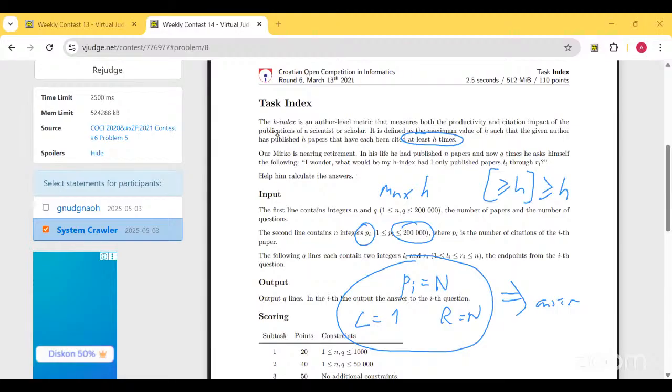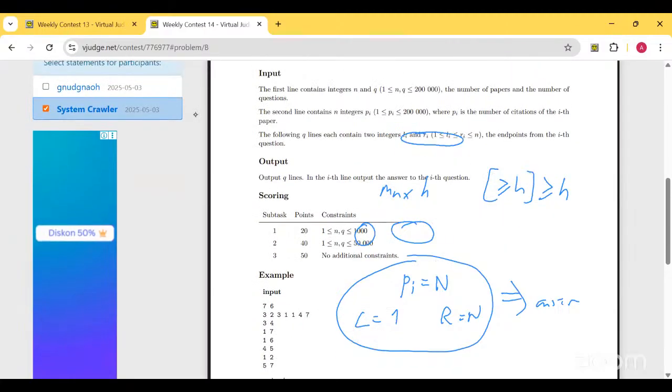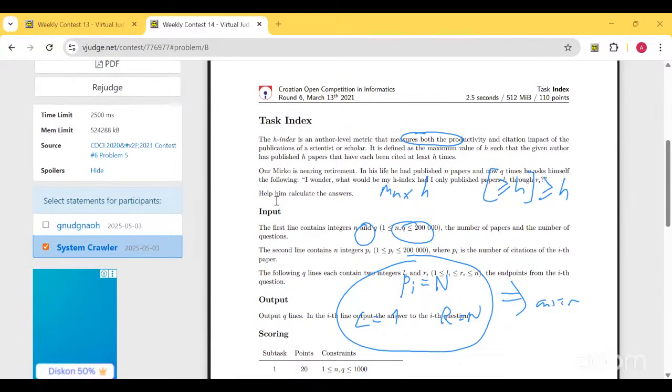Okay, welcome, Gamas Hassan. I think Gamas got accepted on the second problem. So, what was your solution? Okay, Mo's algorithm. Good. Yes, we can use Mo's algorithm, and the complexity will be O(N square root N), right? Okay, that's a good idea.